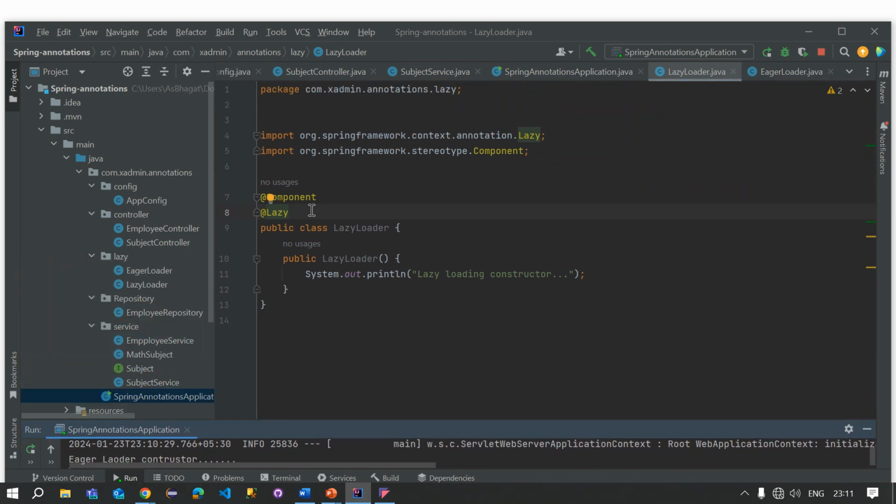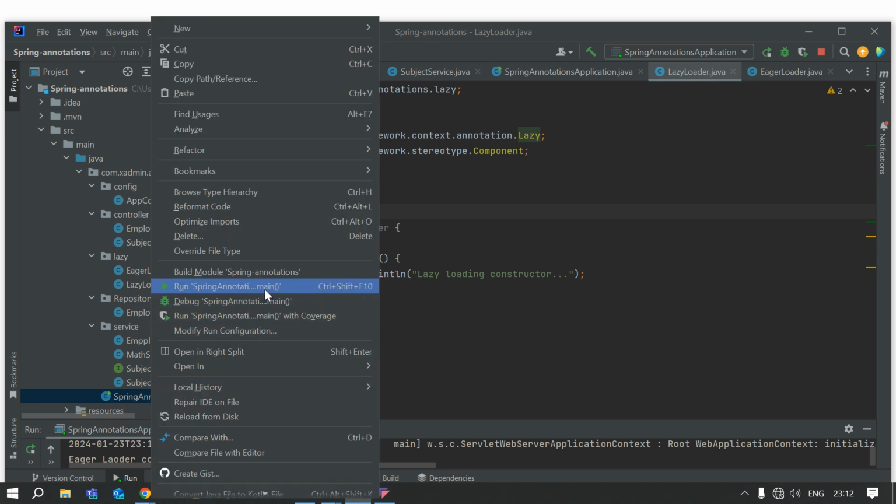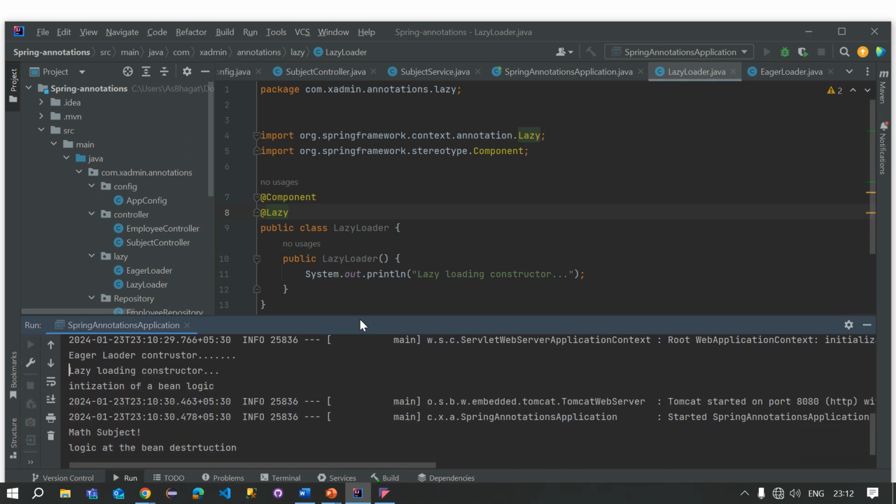Whichever class you want the bean to be created on demand for, you can mark that class with @Lazy. Then the Spring context will not create it during the initialization of the project, right? You need to create the object on demand. For that you need to use @Lazy. So let me run the main method, and then I will show you the next output.